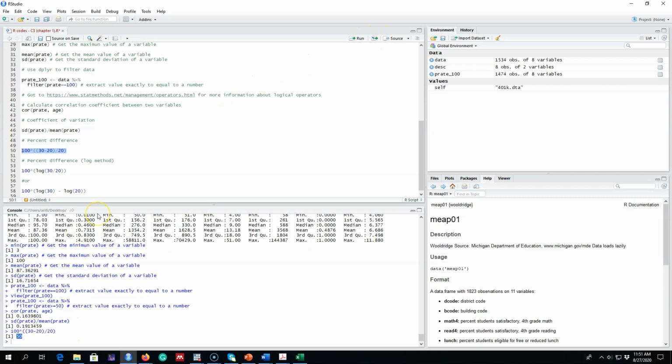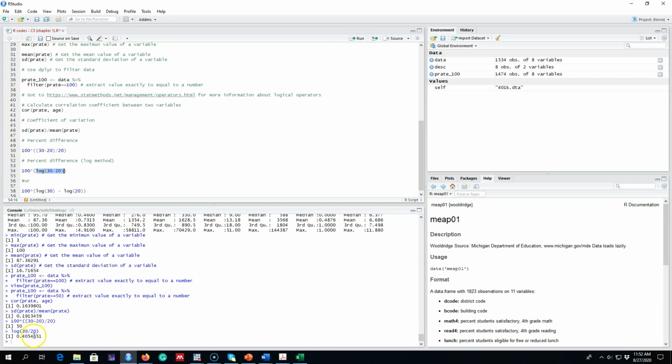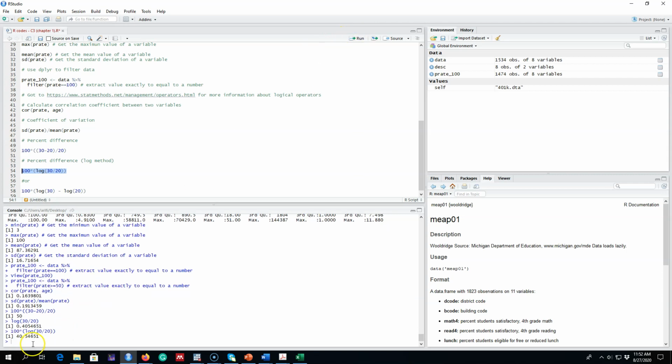It's a 50% increase. We can also calculate percentage difference using the log method. There are two methods that you can use. You can either use this formula. For example, we are interested in knowing what is the percentage difference between the price of 30 and the price of 20. You can simply divide 30 by 20 and then take the log of the result and multiply it by 100, and it will give you a percentage. So in this case, the percentage is 40%. So I have to run this whole command. So it is 40%.